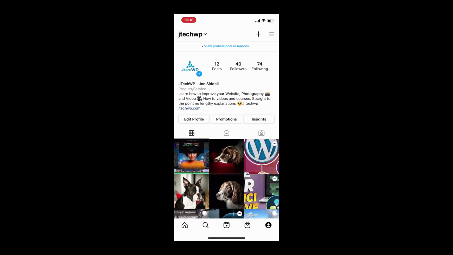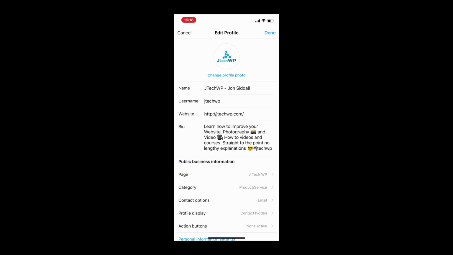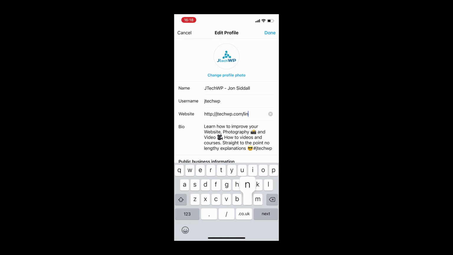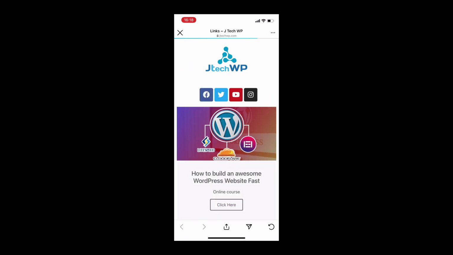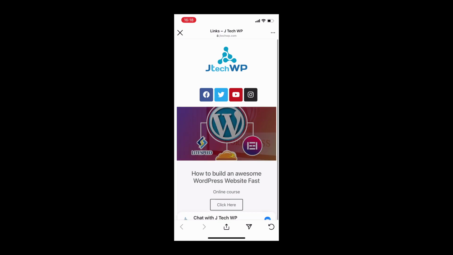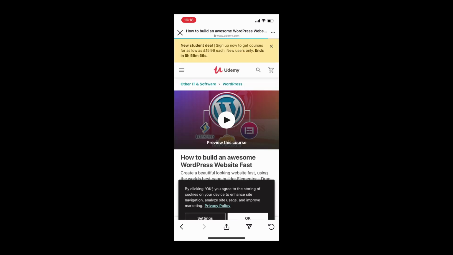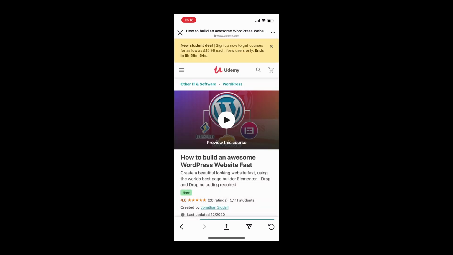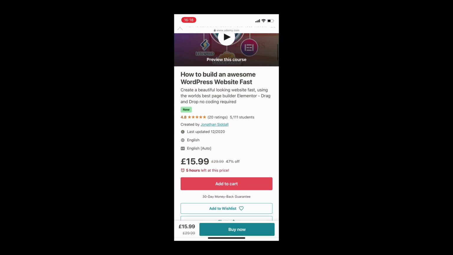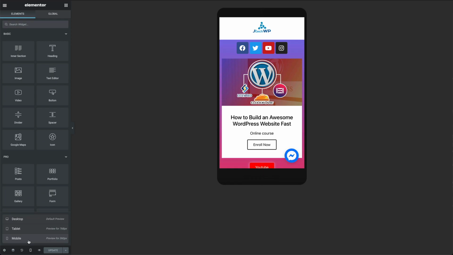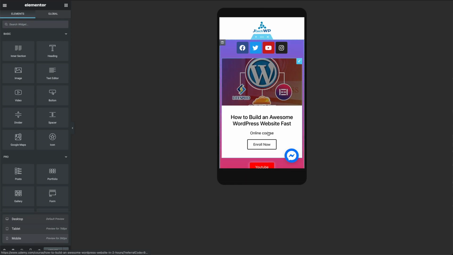When you're happy with your page, you can go into your Instagram app, go to edit your profile, add your new link in, press done, and then when you click on your link, it will take you to your new WordPress page that you've just created. I just check the link's working. I click on my course link, and it's taking me to the Udemy course page. So happy days. That's it. I spent a few minutes tweaking it so it looks a little bit better, adjusting colours, like font, making it stand out a bit more.